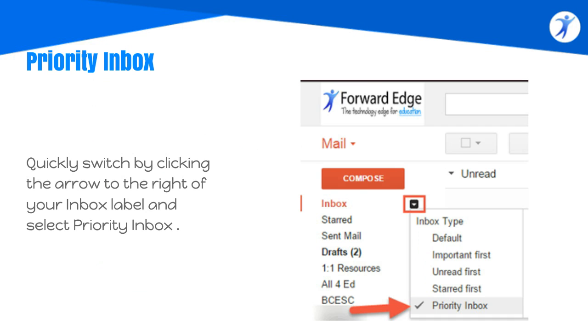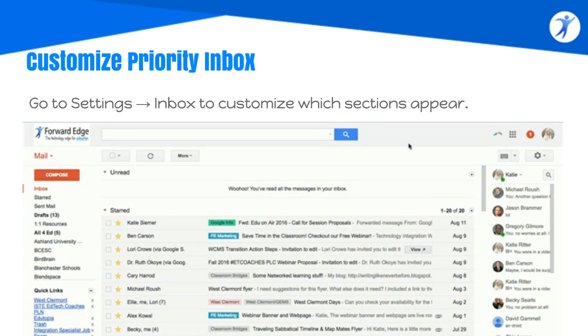If you've got Gmail up in another tab and you're trying to follow along with some of the tips, the fastest way to switch to priority inbox is right underneath the red compose button. You'll see inbox, and if you hover over inbox, an arrow will appear to the right. If you click that arrow, you'll get a drop-down menu, and that bottom option would be priority inbox. That is definitely the fastest way to switch to priority inbox. That does not let you do any sort of customization though.